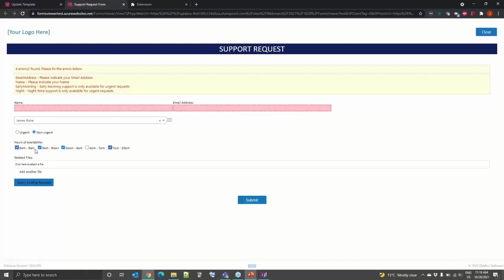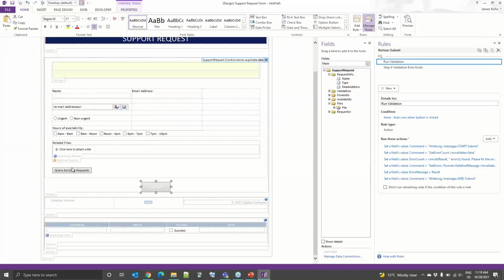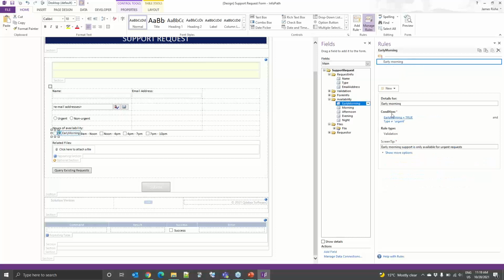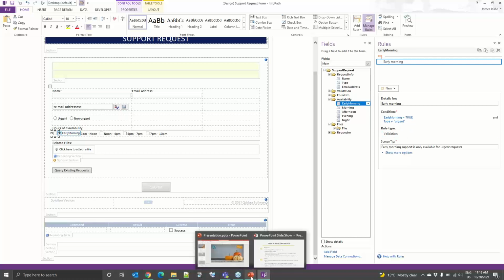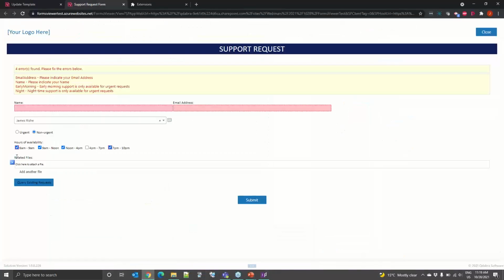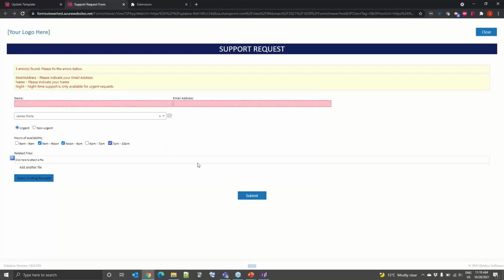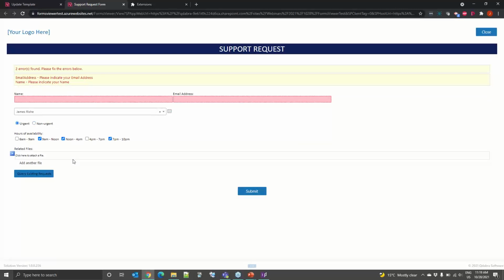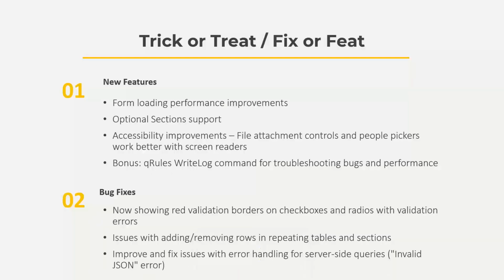I'll get red boxes around these two, which say early morning support is only available for urgent requests, and late nighttime support only available for urgent requests, which is something I've set up here. You see, if early morning is true, if this checkbox is checked and type is not urgent, then I get this validation message. So I can fix that by unchecking them or by changing it to urgent. There we go. Okay, so that is the validation boxes.